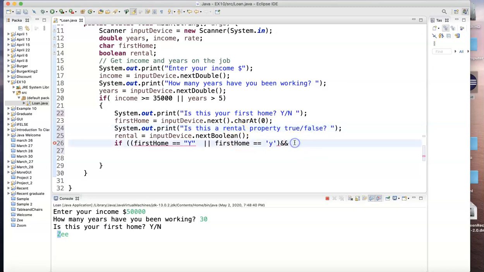So, and here we go. Another condition here. I can put, well, I don't actually need this one. I can, and what? Rental equals false.